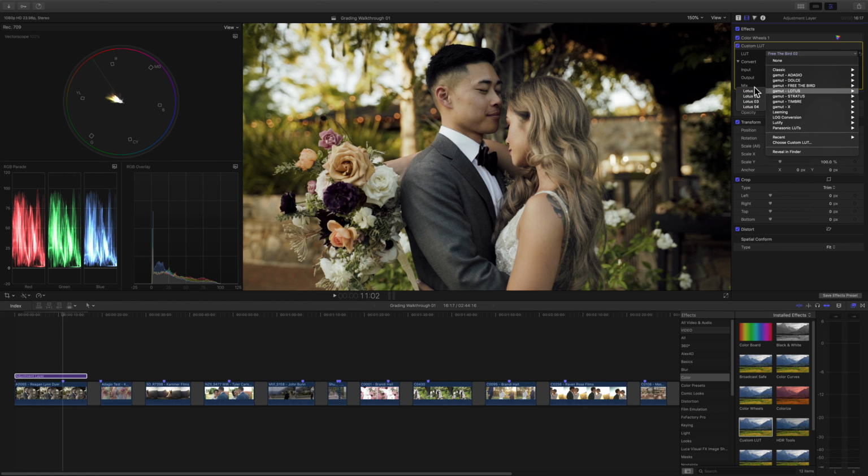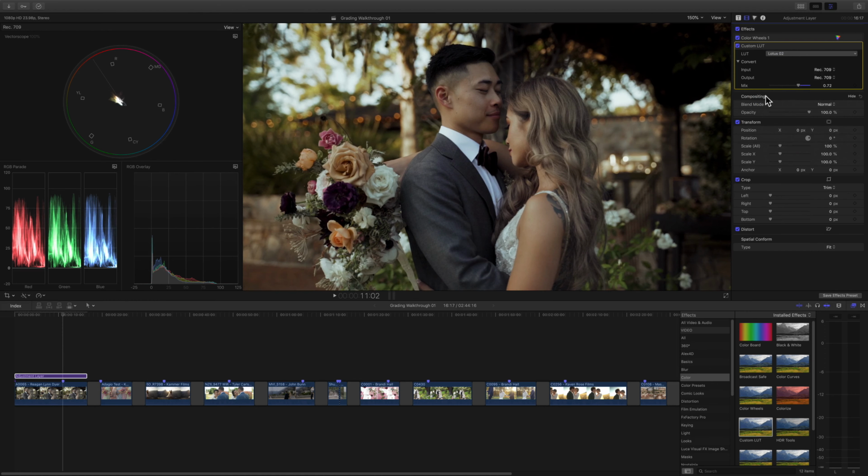If we go to Lotus, this one will look pretty great if we use Lotus 2. Lotus 2 is going to kind of have more of a stylized look that's going to take the highlights and kind of push them more to the blue range. So you can see the collar of this groom's shirt right here and a little bit of the florals. You can see it's a little bit higher on the blue spectrum.